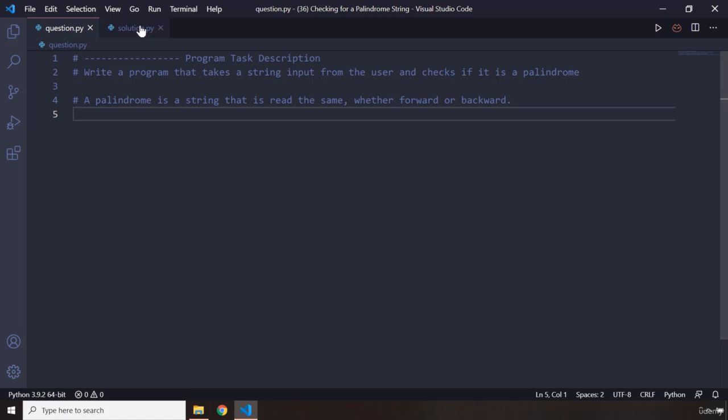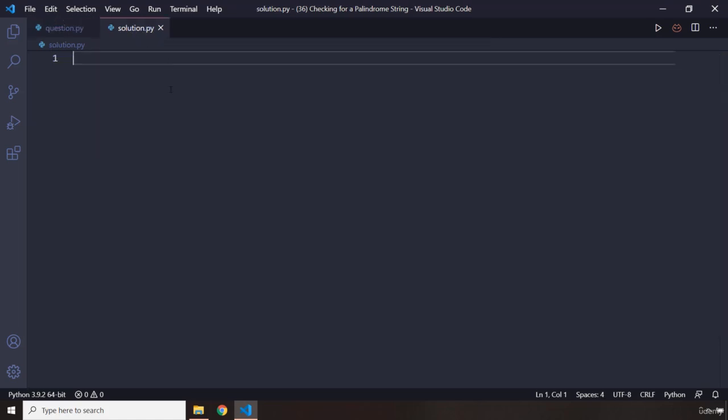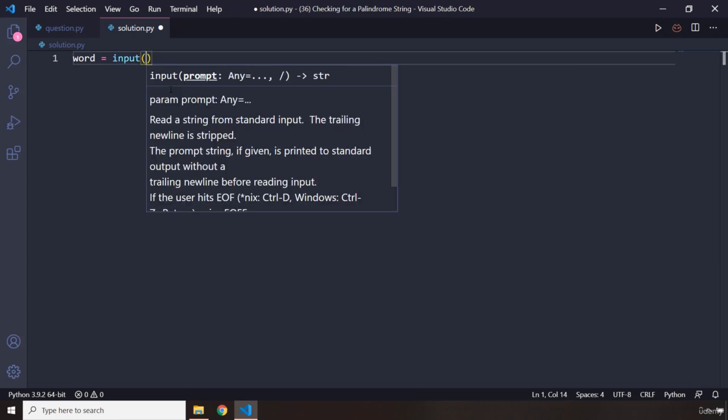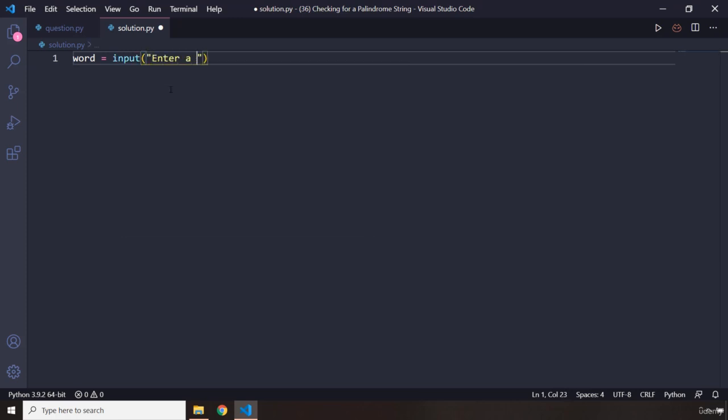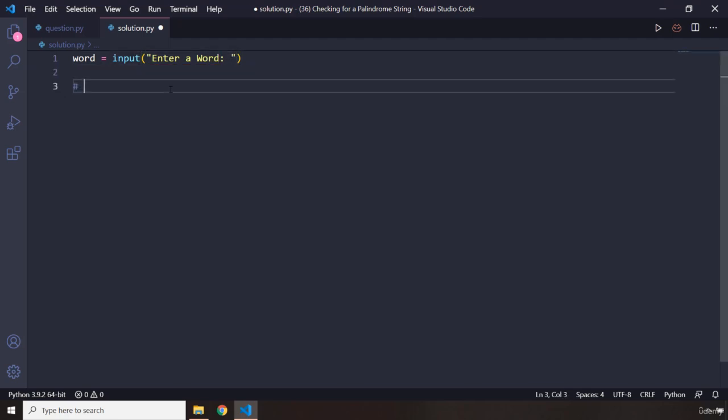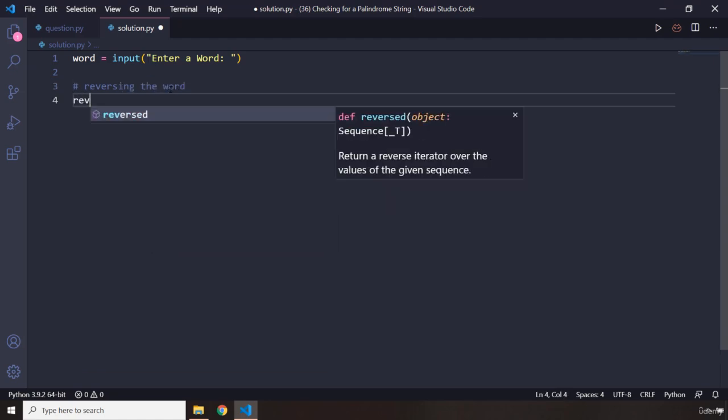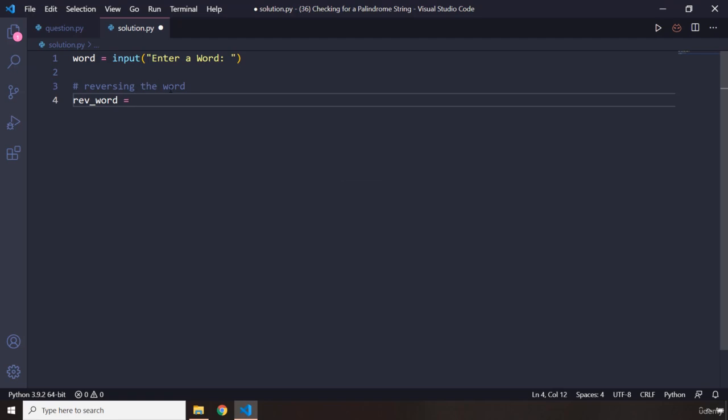All right, so how did it go? I'm sure you did great. So first off, let's grab an input from the user. We're not going to convert it to an integer. So we're going to say enter a word. When the user enters a word, first off, we need to reverse it. So reversing the word, and I'm going to say rev_word. We are going to grab the reversed method, and I'm going to pass in word there. So this is going to reverse it.